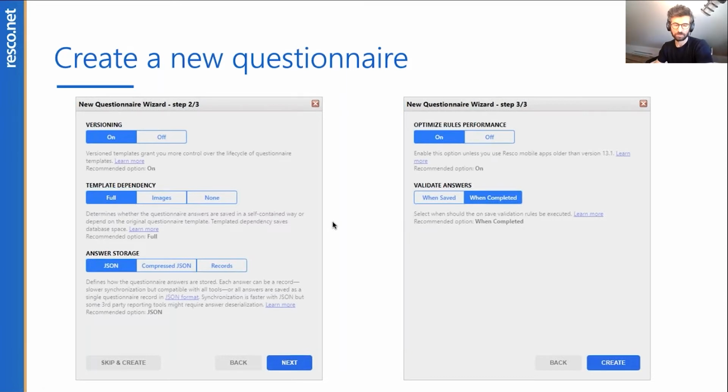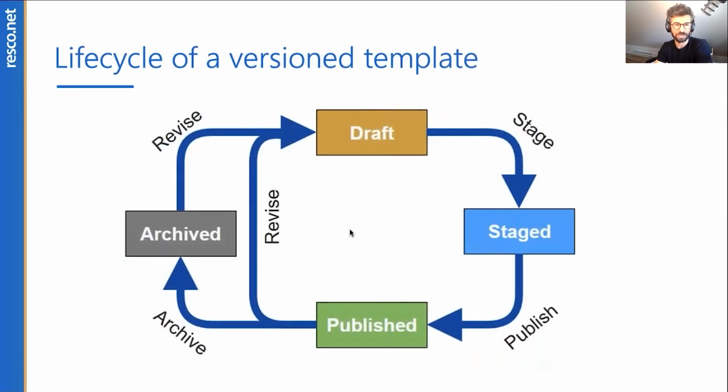It's been a challenge with some of our existing customers. I've been working with one of our partners here. They've been redesigning the questionnaire into JSON, and the performance improvements are just out of the world. The synchronization time after they implemented the JSON is just 10% of the original one. So it's really the recommended option for the answer storage. You'll see yourself that it's just like from a different planet. But other than that, it's a pretty self-explanatory wizard that leads you to creating a new questionnaire.